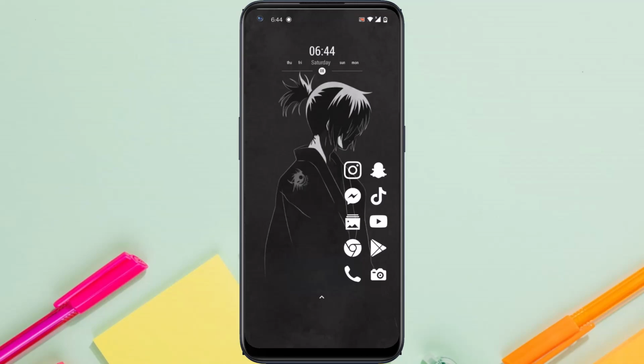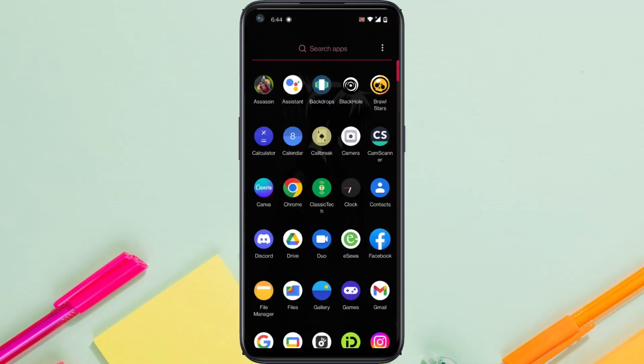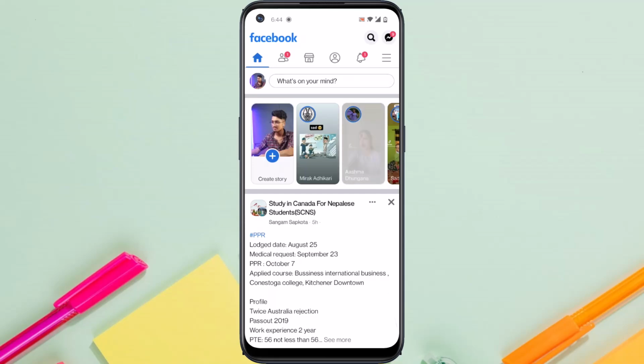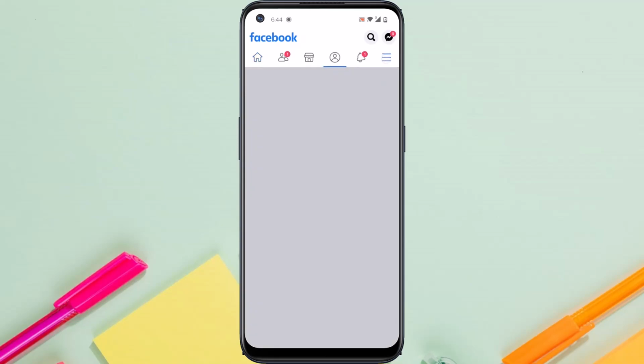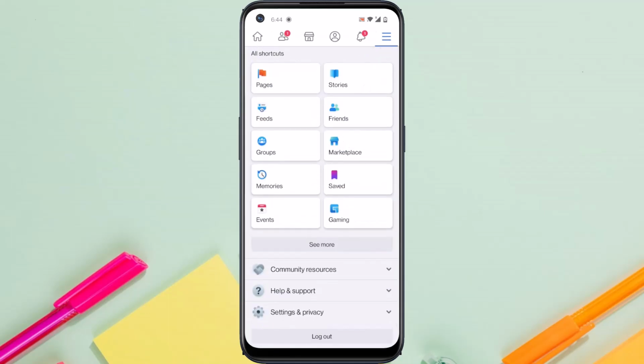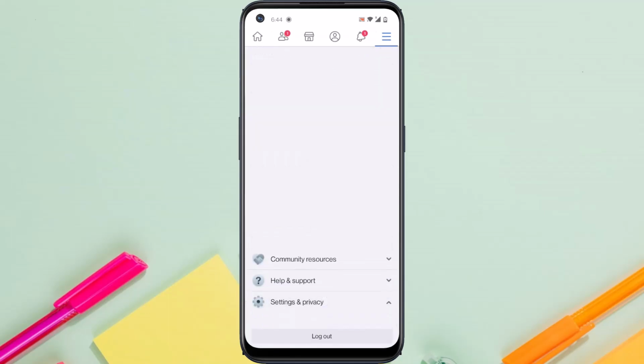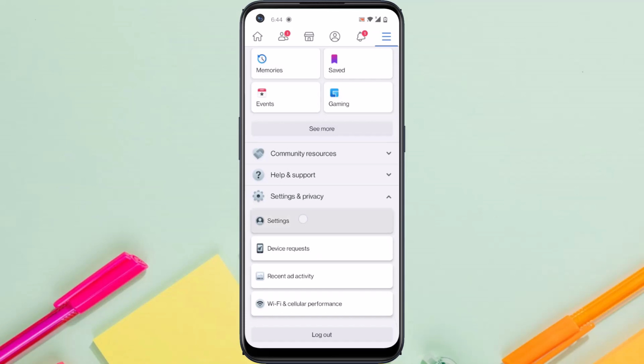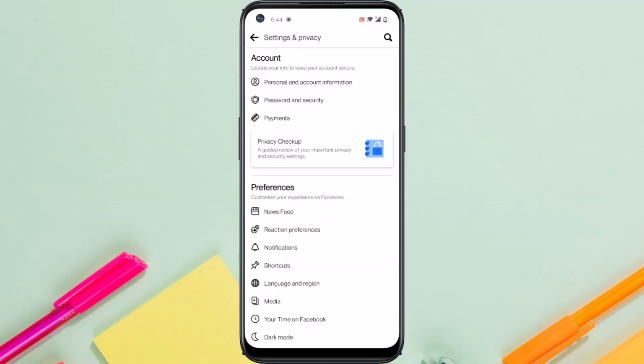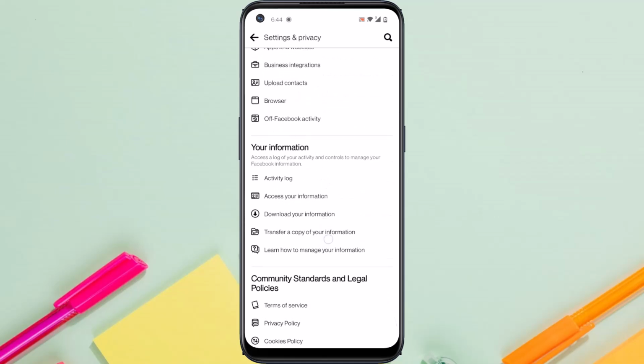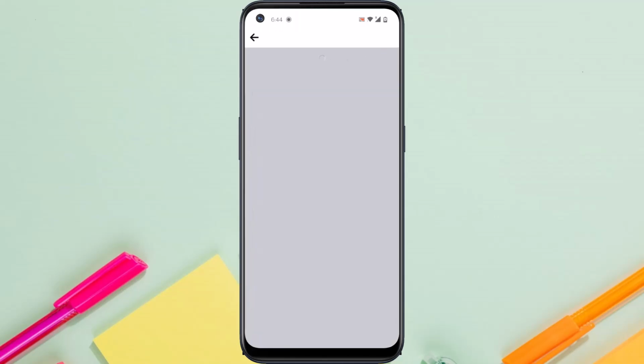In today's video, I'll show you how you can see recently added friends on Facebook. So the first thing you want to do is open your Facebook app. And now once you've opened your Facebook app, simply tap on the three lines on the top right side of your screen. Now scroll down and then go to Settings and Privacy. Now again go to Settings. Now scroll down until you see the option Activity Log, so simply tap on it.